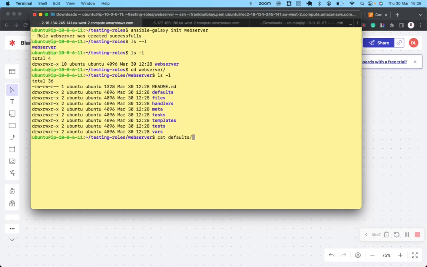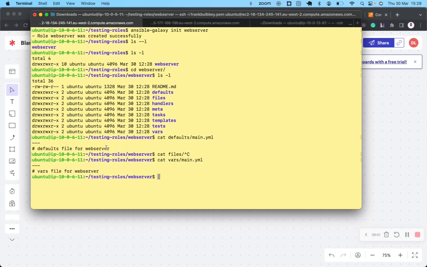In defaults, there's only a main file. It's just an empty file. In files, there is nothing. In vars, we have a main, and you can see it's just a skeletal structure. So this is how you use Ansible Galaxy to create a role.